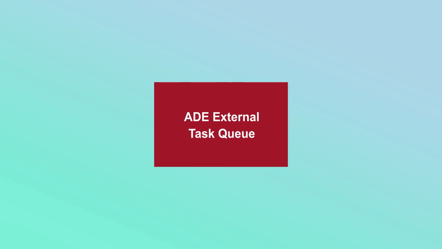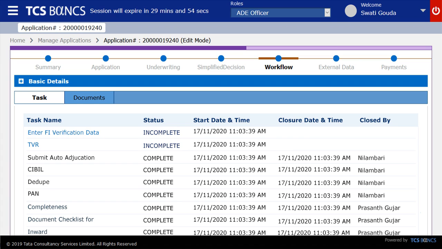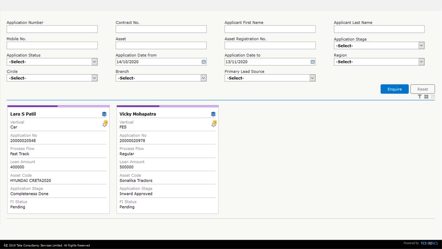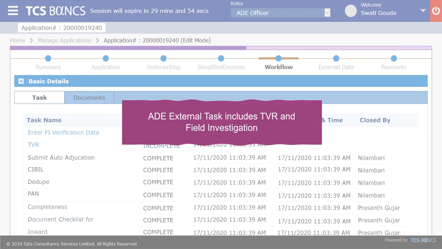ADE External Task Queue. Post PAN verification, dedupe and Sybil, Vahan tasks closure, application moves to team queue in ADE. The ADE officer can take the application in a personal queue. ADE external task includes TVR and field investigation.